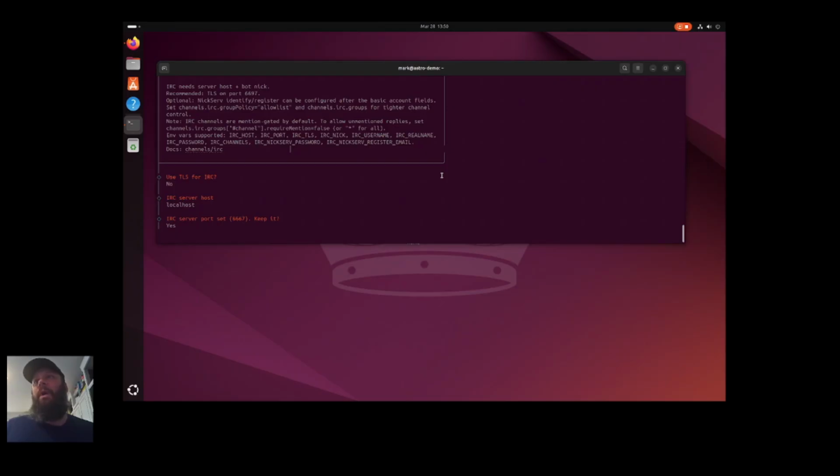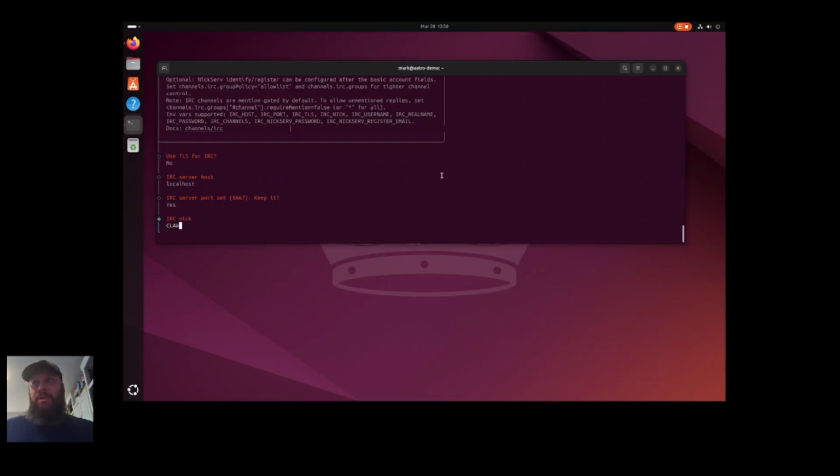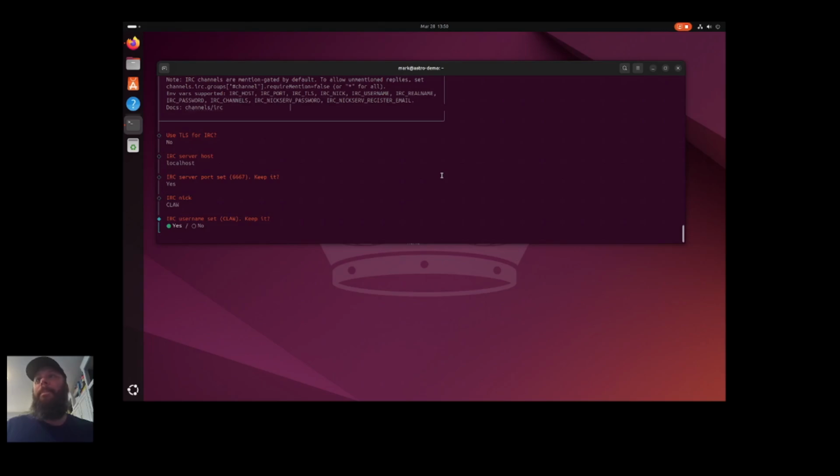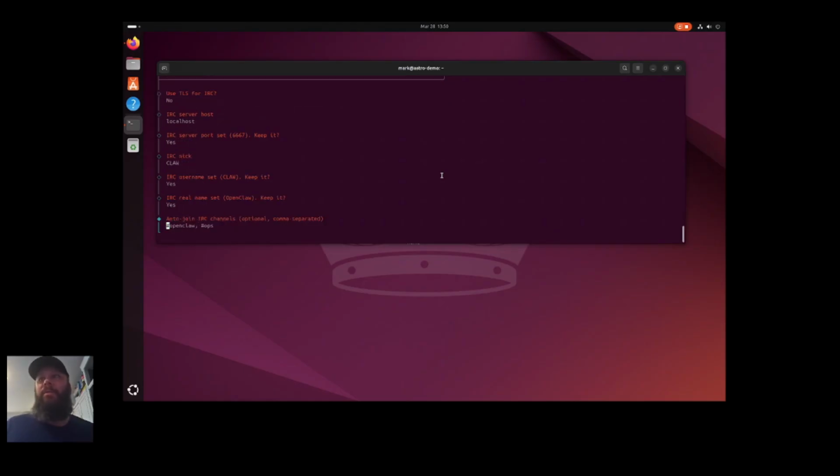At that point, it's going to want you to give it a nick. I always like to do something silly like Claw. You can name it whatever. Whether or not to set the username to that, we want to say yes. Real name, I usually just keep that with OpenClaw, the default.